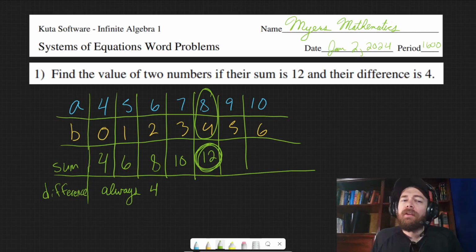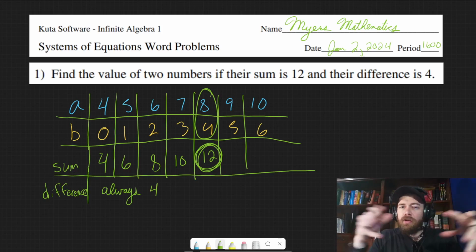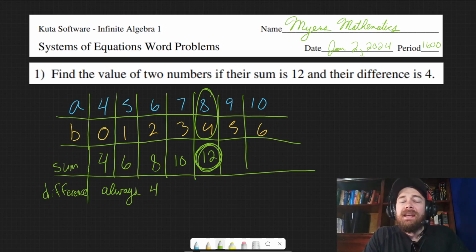So you can do it that way as well. And this is kind of a nice method because it doesn't require you to create equations and it doesn't require you to do the more fancy stuff. It isn't going to be as fast, typically. So that's the trade-off here.